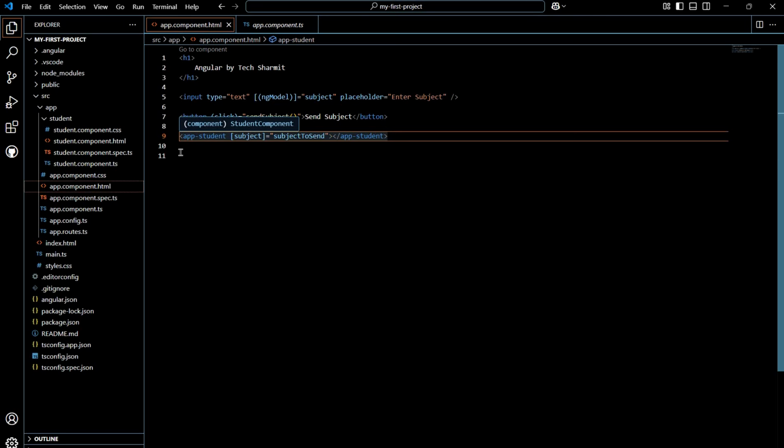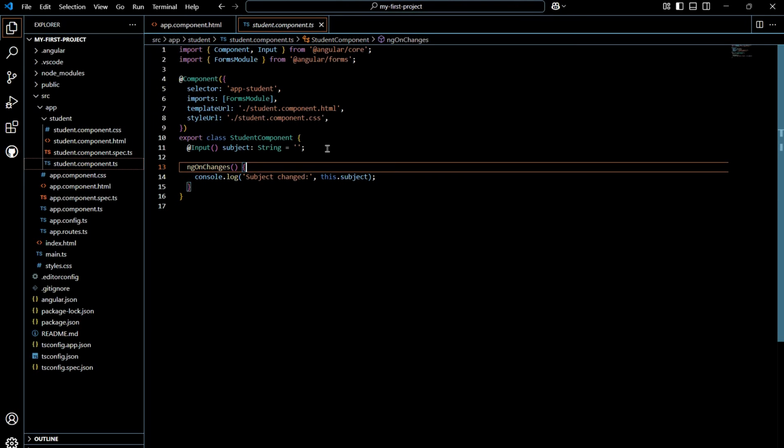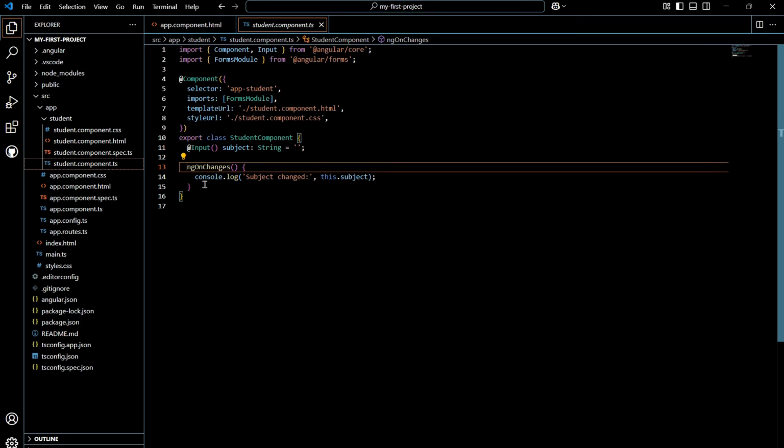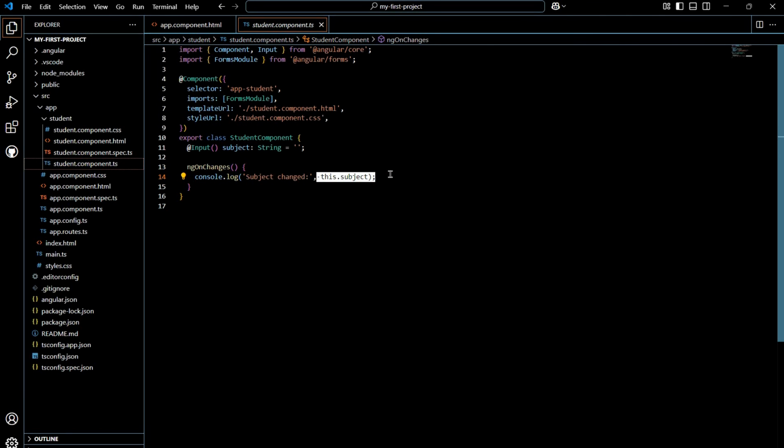Now it's time to receive this value. So simply go to student.component.ts. Here we are simply using the Input property to receive the value. So you can just write here @Input() subject is a string and blank. So here we will just receive the value. Once the value is received, we will use this function to show it. Here I'm using ngOnChanges, console.log "subject changed" and the name of the subject.